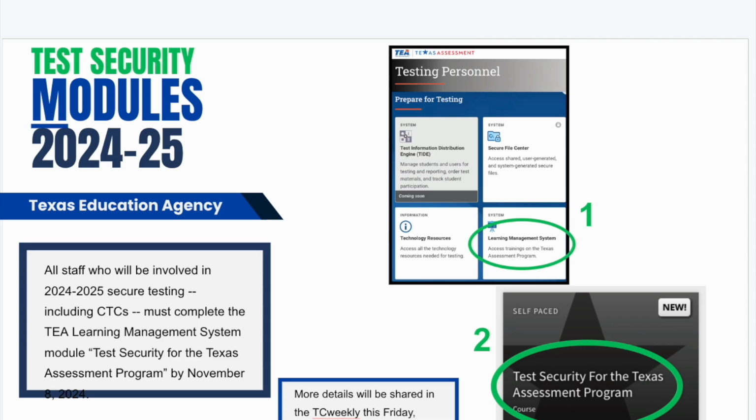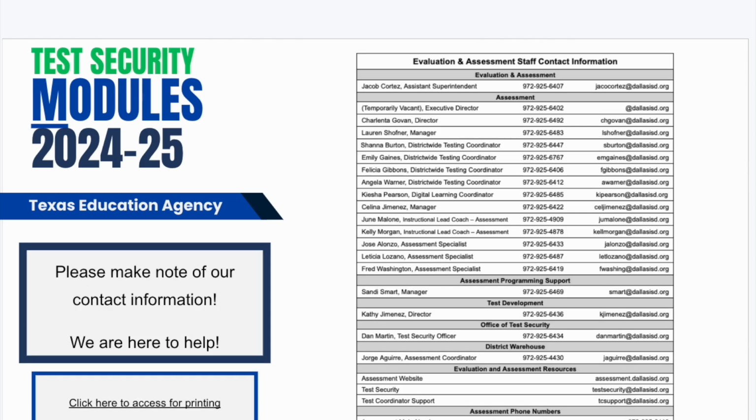All staff who will be involved in secure testing, including the testing coordinators, must complete the Learning Management System Test Security for Texas Assessment Program by November 8th. We will share more details again with you in the future, and we will also be available to help support you in completing this module.